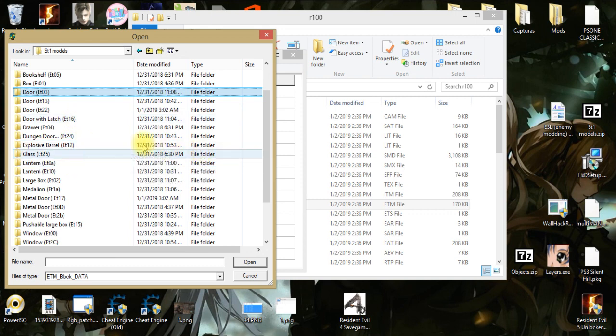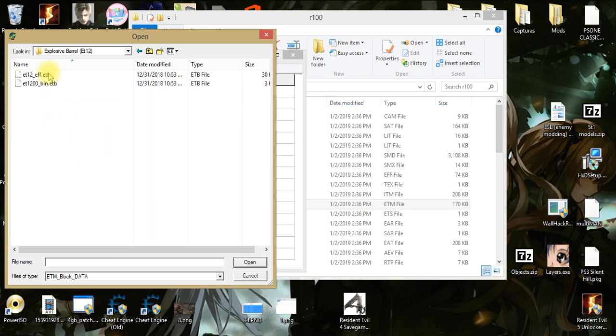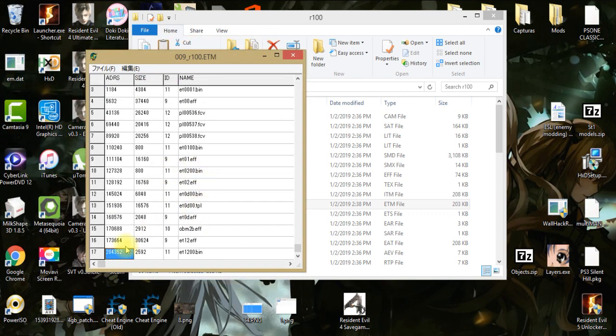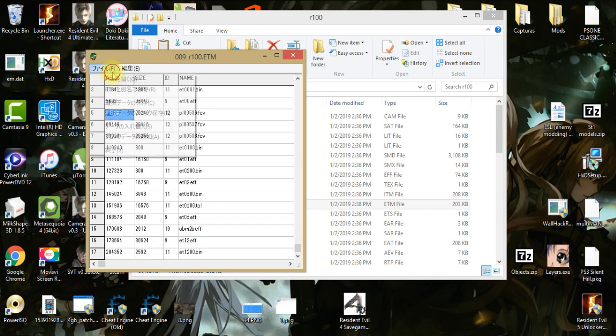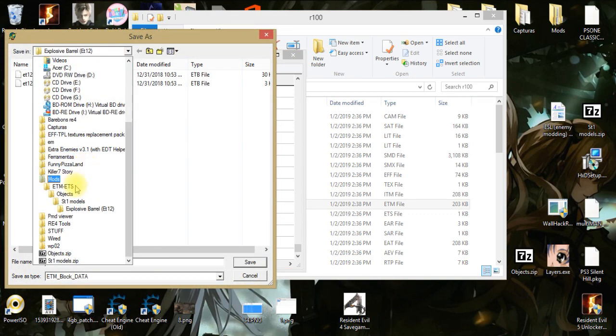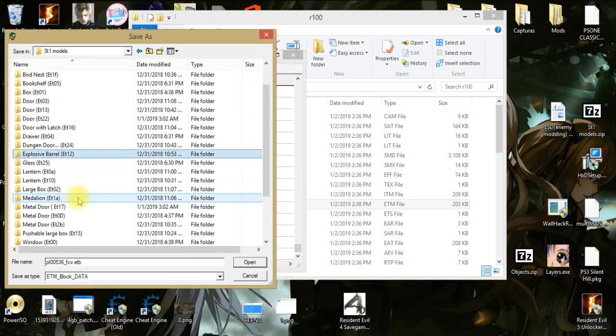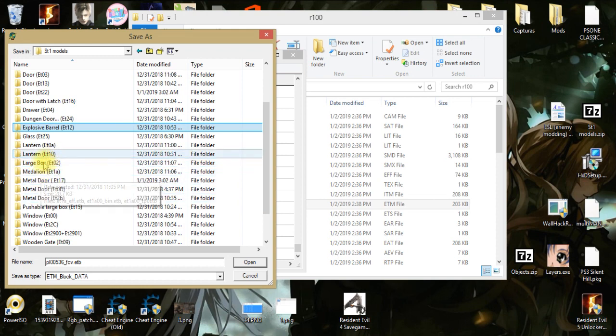But anyway, let's add an explosive barrel. And within these folders, you'll find an ETB extension. I want to go ahead and add these. Right here they are. So let's go ahead and add some more objects. Let's add, I don't know, a medallion.